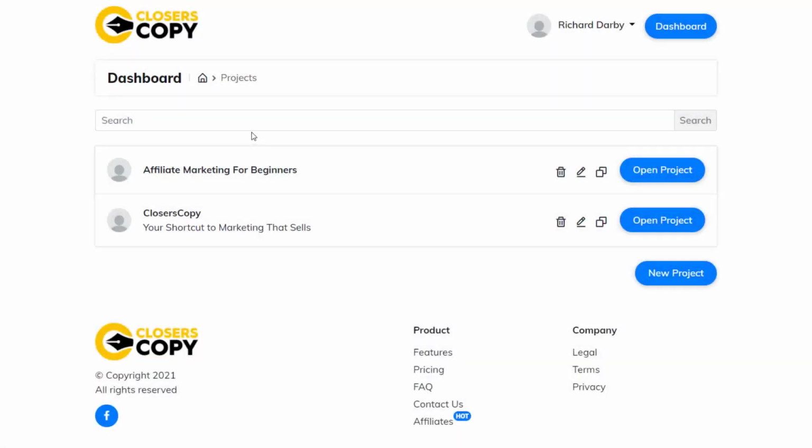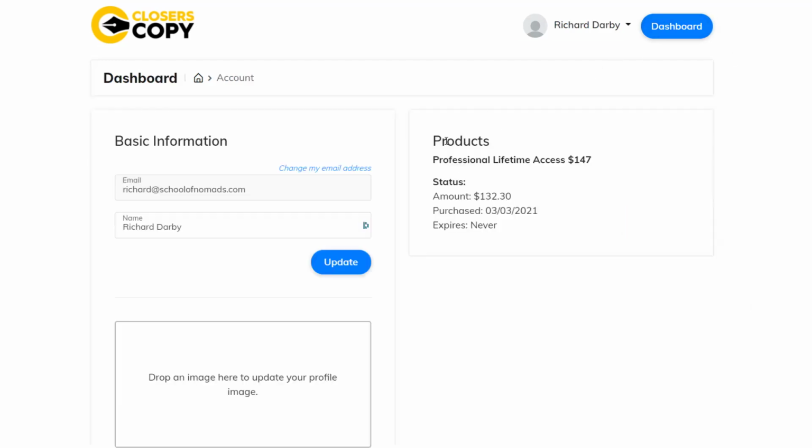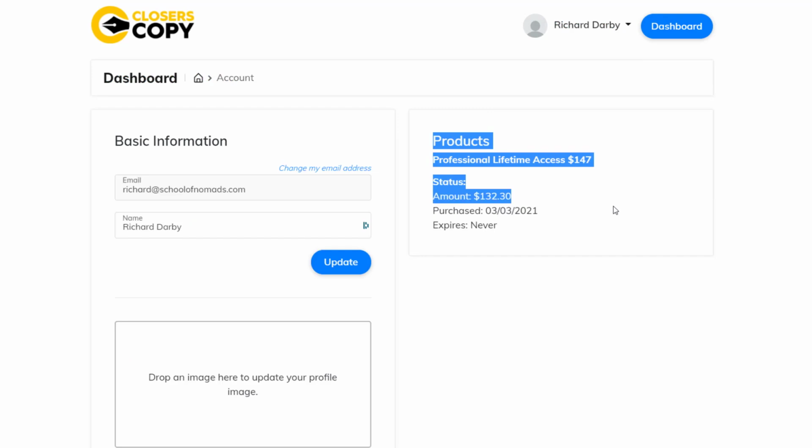So guys, as I said, Closers Copy is really an interface that allows you to build up the various types of content for things like sales pages and emails and ads. I'm going to show you exactly how it does it. So if you see here at the moment, this is the professional lifetime access that I've got, and I'm going to show you the various types of pricing after this. Okay, so you can see that I'm actually a user of this.